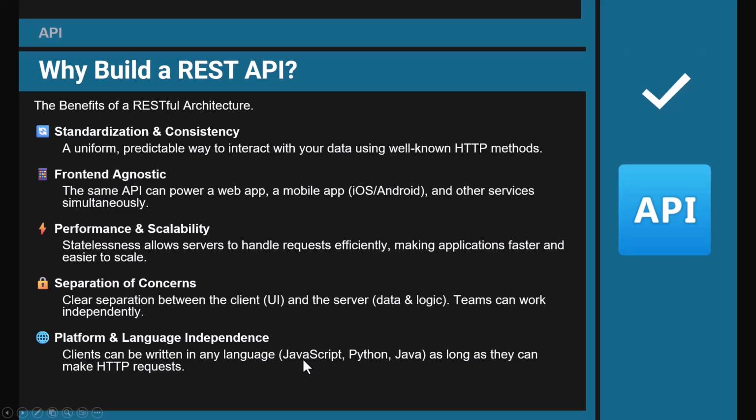Whether you are developing in JavaScript, which is also part of what we are using, or Python, whether you are building a web app, desktop app, or mobile app using Python or Java, you can still access the same API that we are building, regardless of the language you choose to build your client side, that is the UI. So that is one good thing about building a REST API, guys.